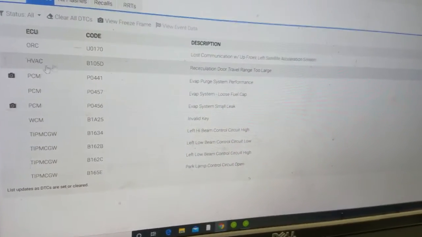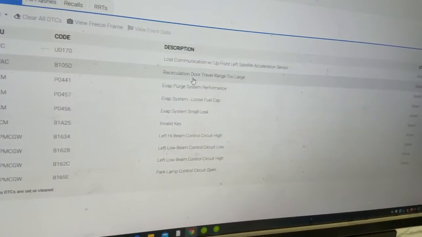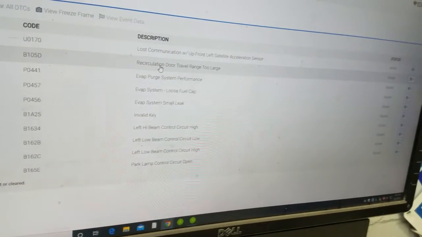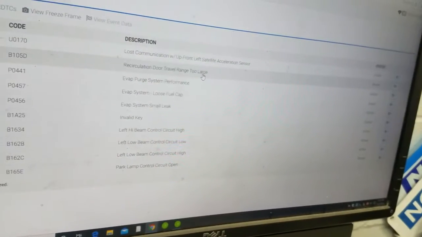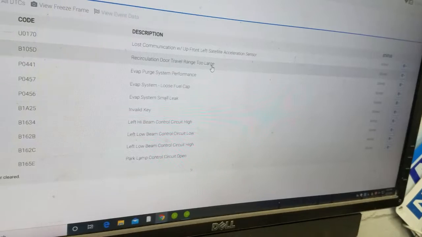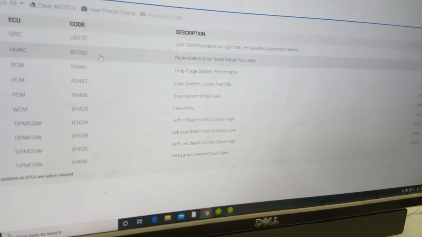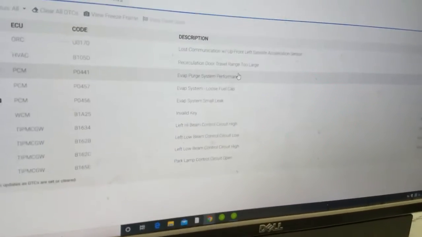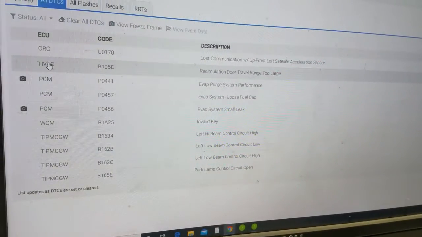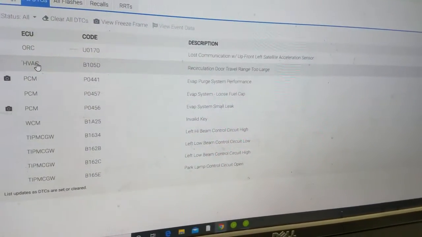All right, here's HVAC, and here's the code that is set, just as I suspected. Recirculation door, travel range too large. Okay, so that noise you're hearing, ladies and gentlemen, is coming from the recirc actuator. All right, yes, it is monitored by a HVAC module.